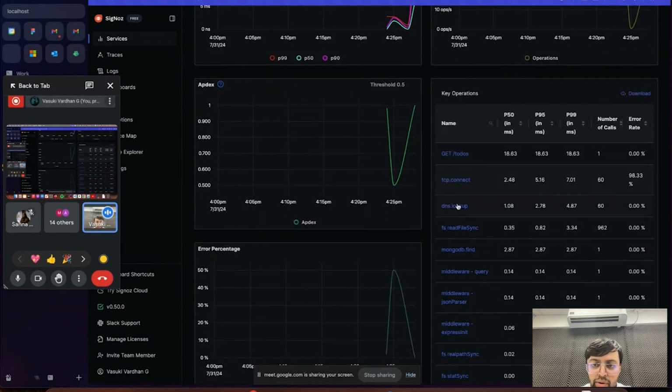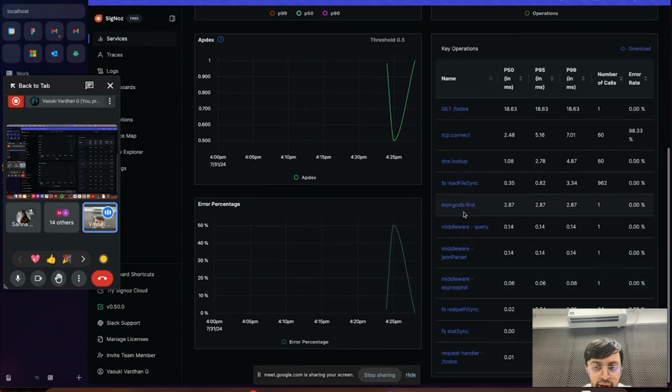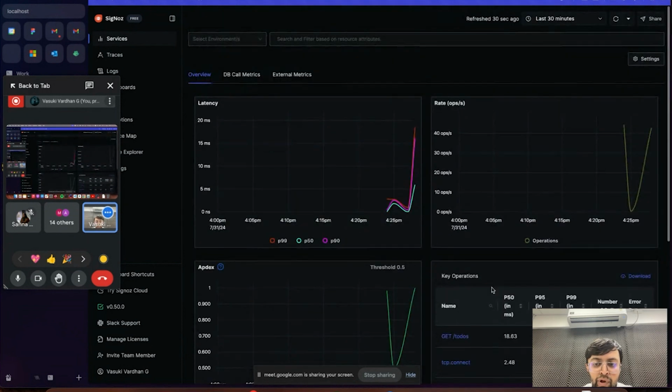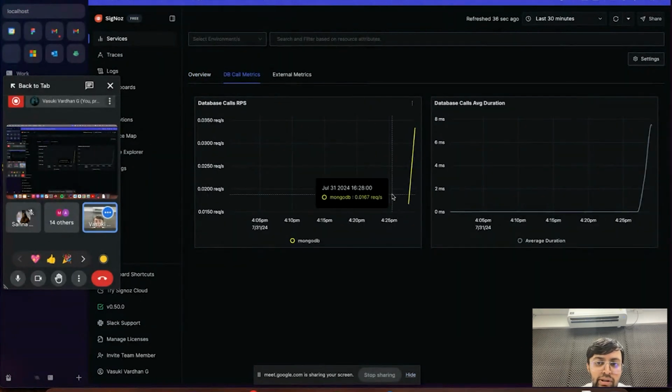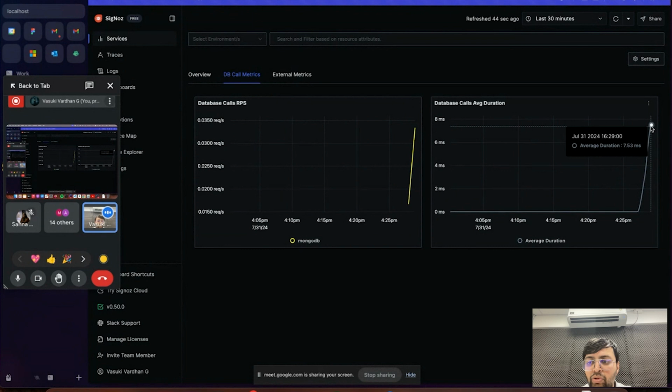and what your key operations were that have actually happened. The get to dos have already shown up, the TCP connect, if you have any read files, MongoDB connectivity, all your Express middlewares are coming up, right? So you'll be able to see a lot of this kind of data, and you can also look at the DB calls. Check how many calls you are doing, and what the average time is that each and every call is taking, right?